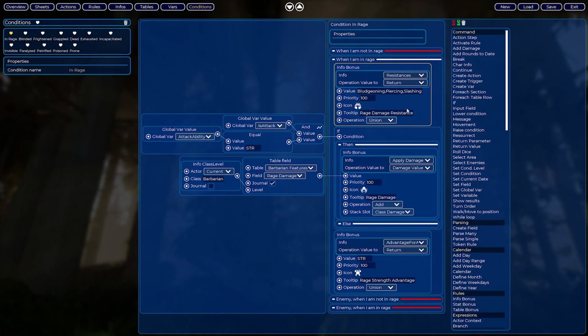And second, you can do something for the enemy character when this character is in rage. The rule for this one is: when in rage, character has resistance to bludgeoning, piercing, and slashing. Any weapon, Barbarian has resistance to all weapons in practice. How does this work? We are changing this info, resistances, and this is what I talked about before.